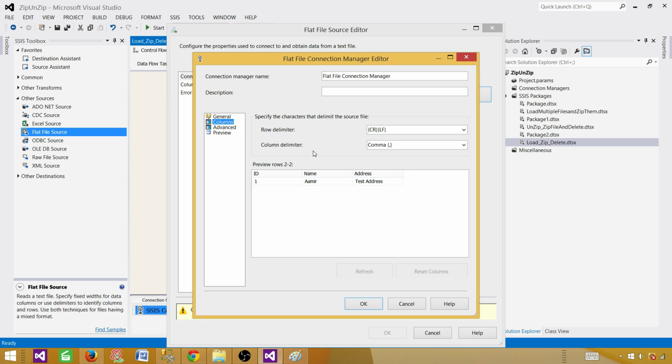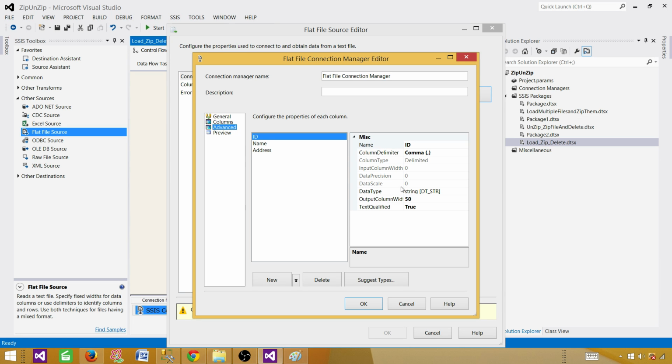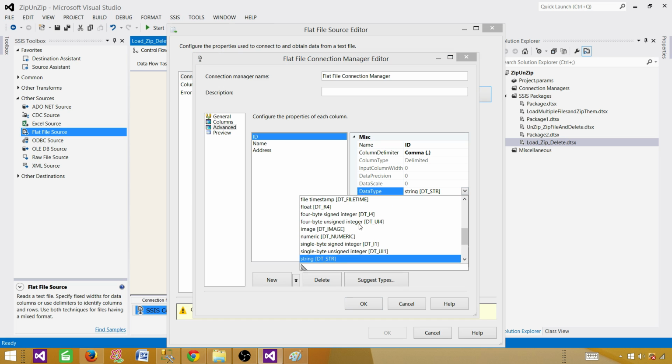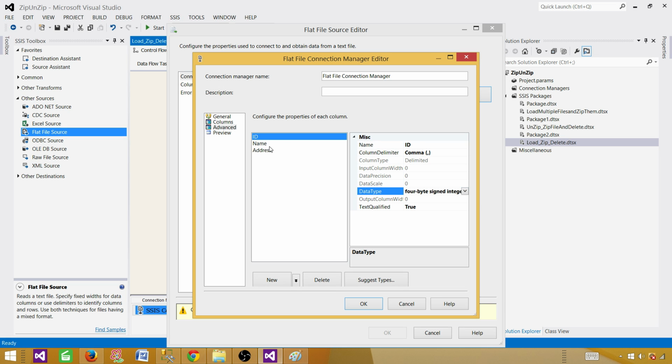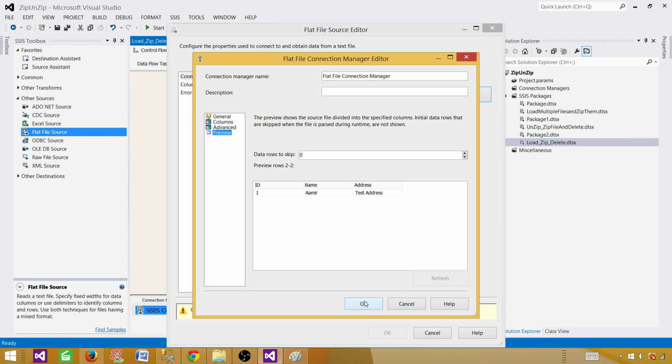I'm going to go to columns. Columns are coming correct. Advanced, and I'm going to change the data type for ID. That's not string, it is integer. And also I can go ahead and change the data length or width, whatever you say, from 50 to 100. String varchar, that's fine. DT string is varchar, so we are fine. I'm making it varchar 100, fine. Go to preview, looks good.